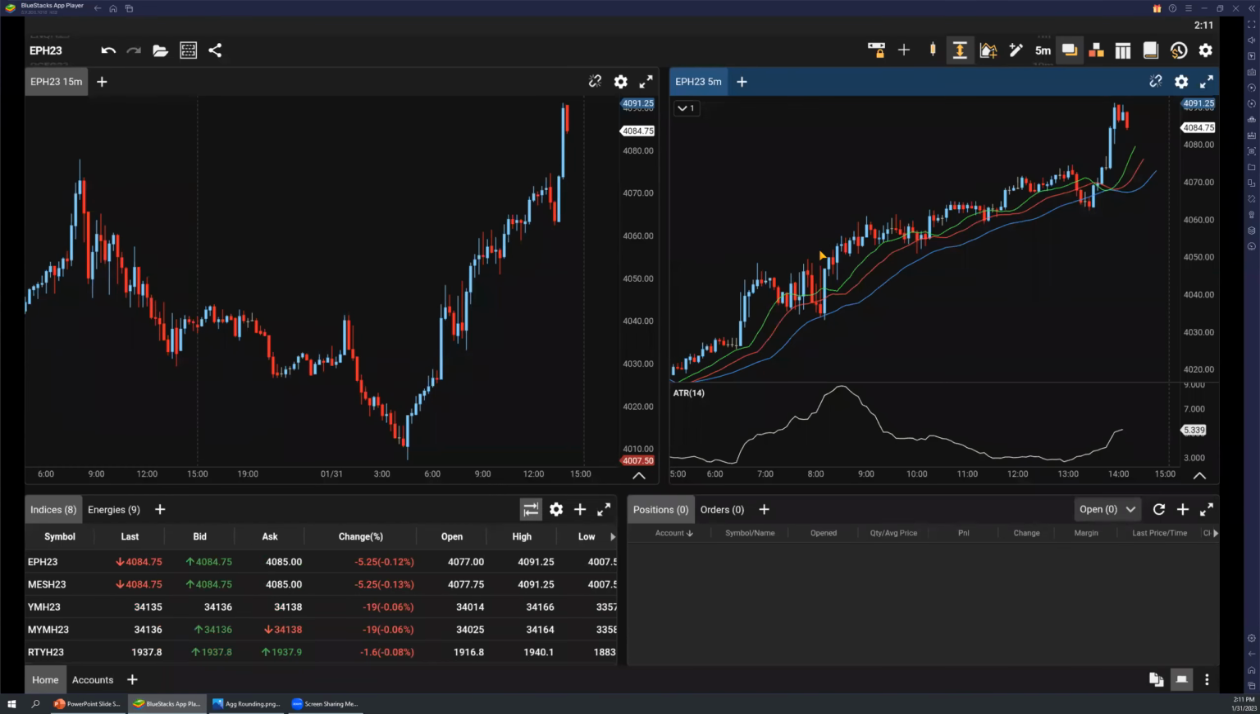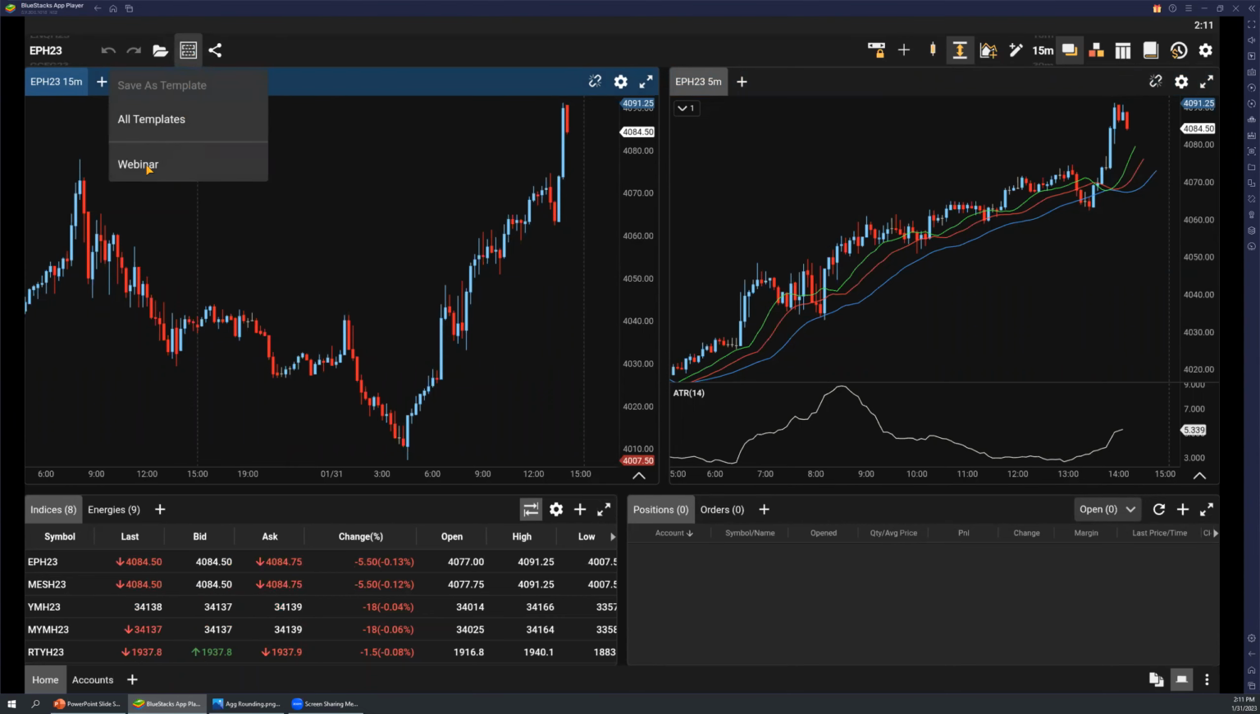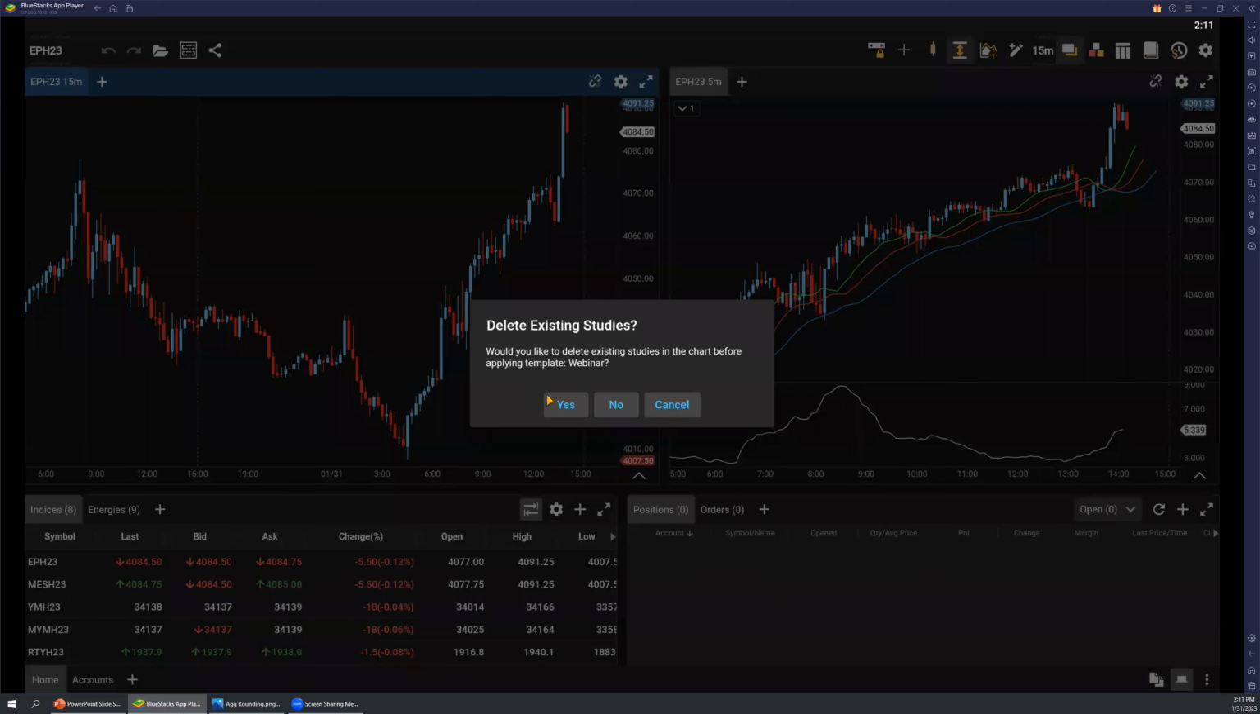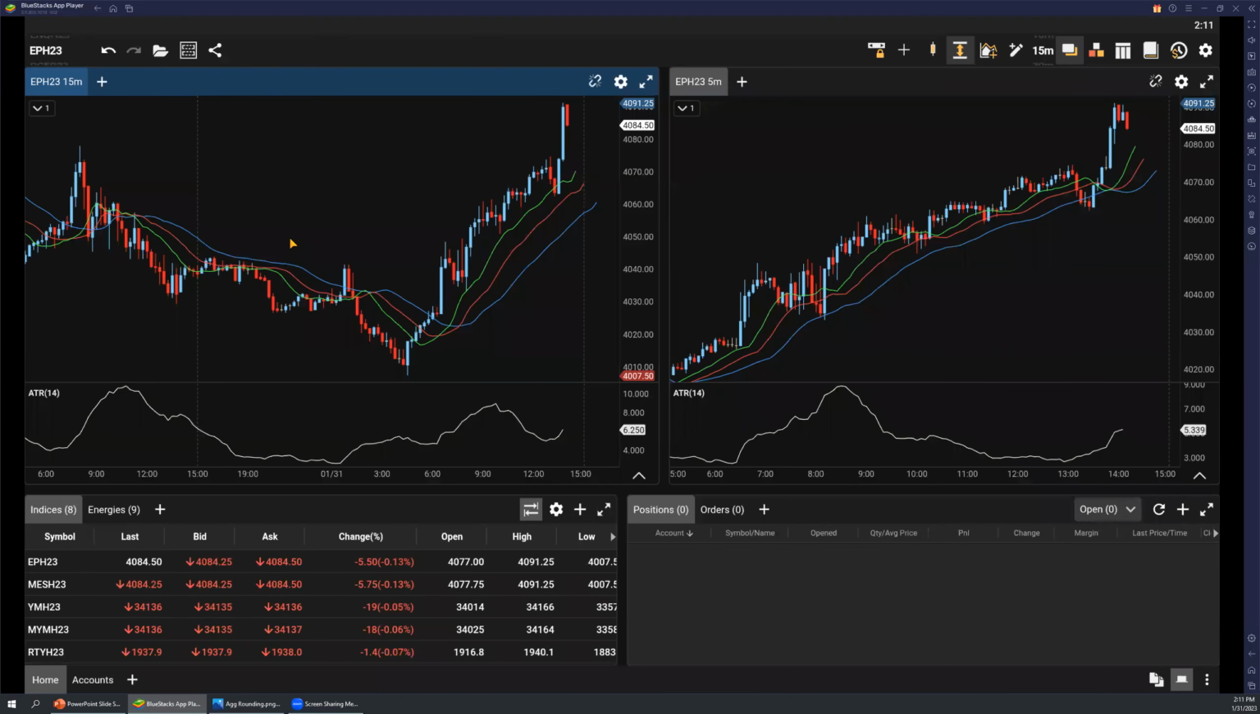We go ahead and select Save as Template, and we could call this one Webinar and save it. And then if we wanted to apply that template to another chart, we just select that chart, select our chart template dropdown, and then select our webinar template. It's just going to ask us if we want to delete the existing studies, which we're fine with. We select OK. And now we can see the studies on both charts.